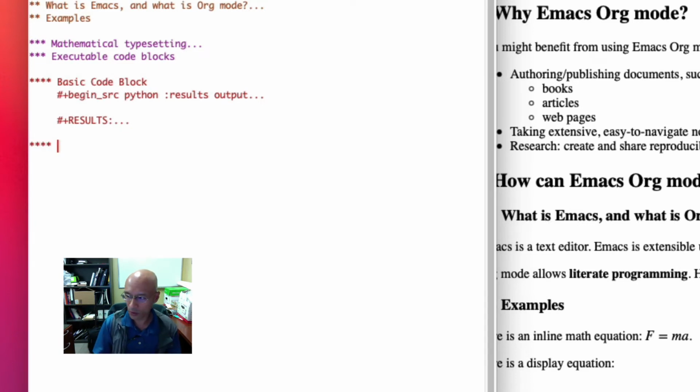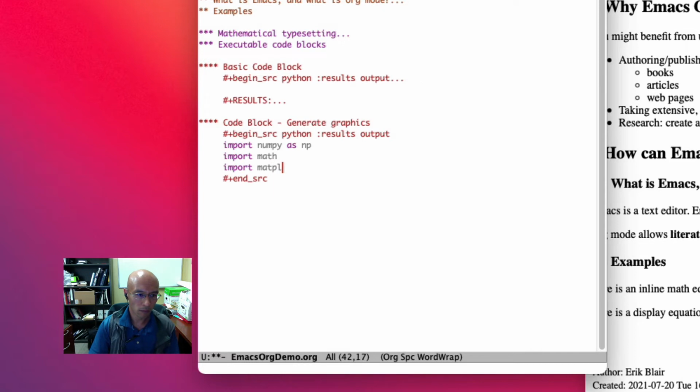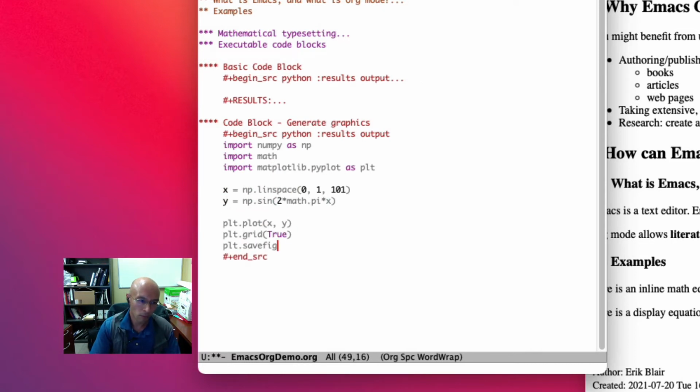And next we'll do a code block that generates graphics. That ought to do, so let's evaluate it and see if it works. Okay, code block complete, no errors, that's good. So I have saved a plot called sign_plot.png. I can preview that in my Word document.